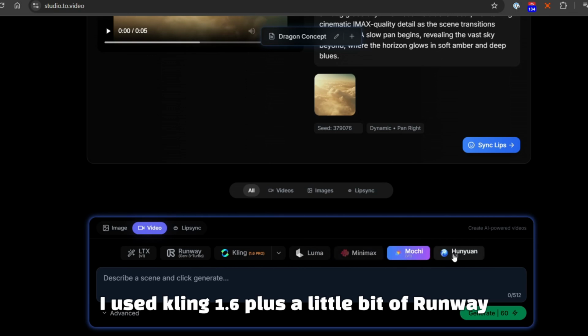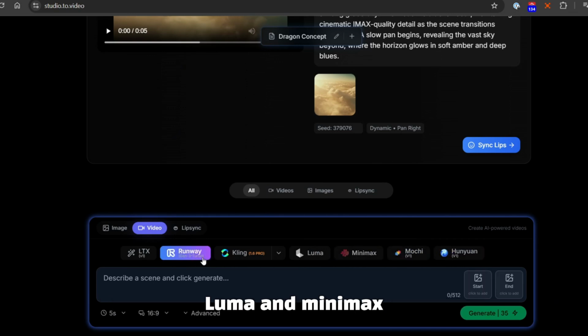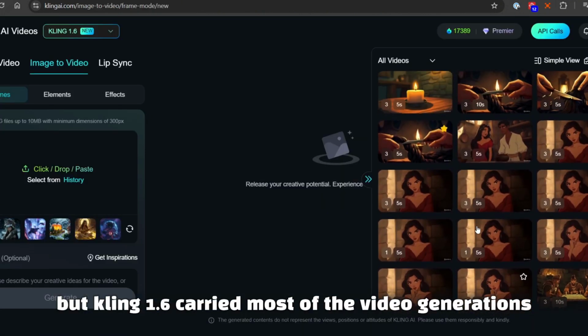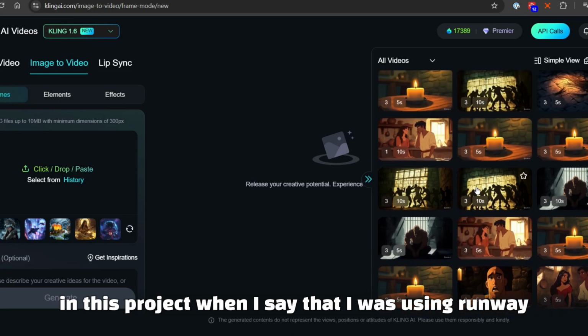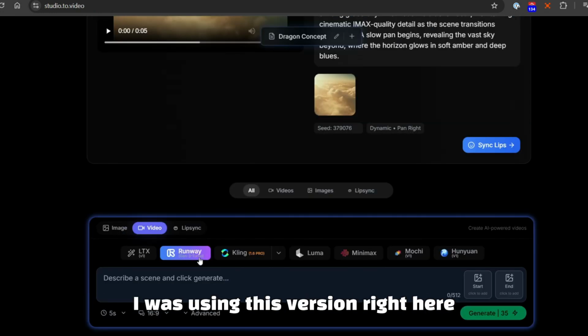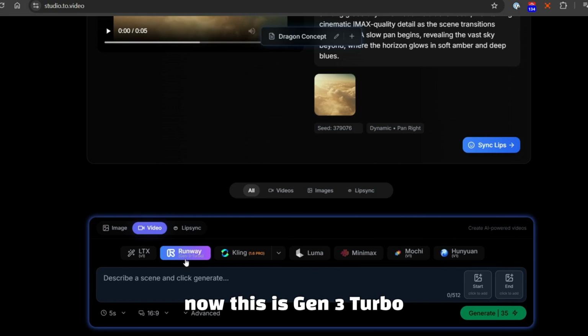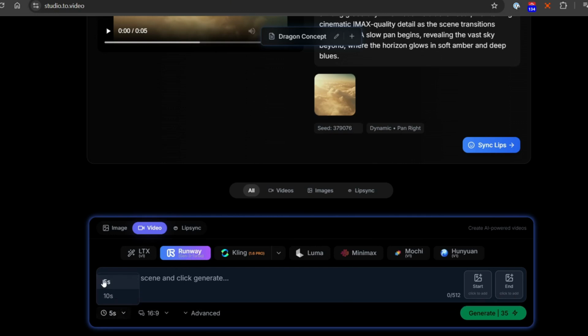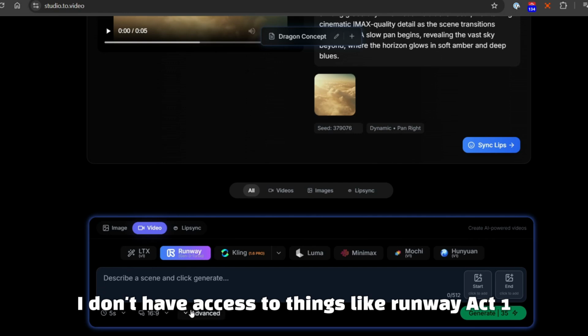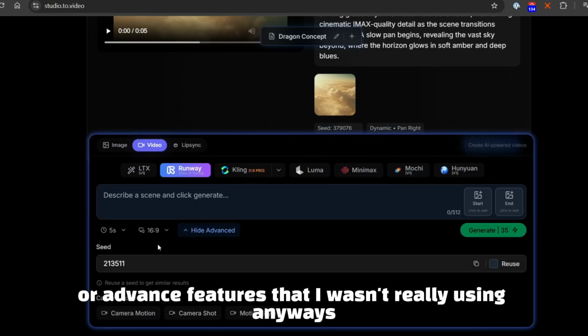I used Kling 1.6 plus a little bit of Runway, Luma, and Minimax. The Kling 1.6 carried most of the video generations in this project. When I say that I was using Runway, I was using this version right here. Now this is Gen 3 Turbo, so it's the same Runway video generation model. I don't have access to things like Runway Act 1 or advanced features that I wasn't really using anyways.